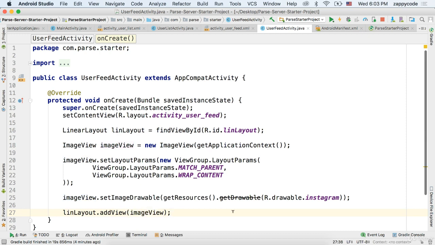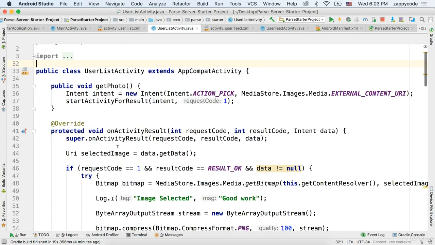Now this is all good. This should add that Instagram image to the image view and the image view into the linear layout, but we have to have a way to get to this. So if we go back to our user list activity, we want to make it so that when someone selects a particular user, we can go and check that out. So we're going to have to write a little bit of code here.